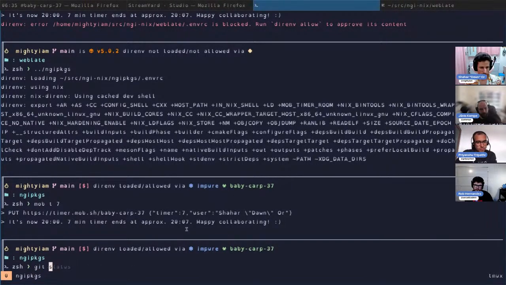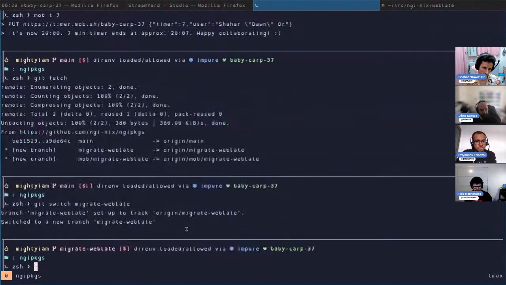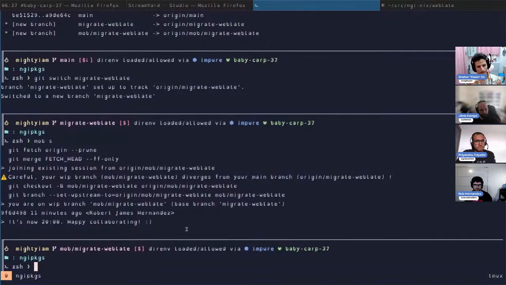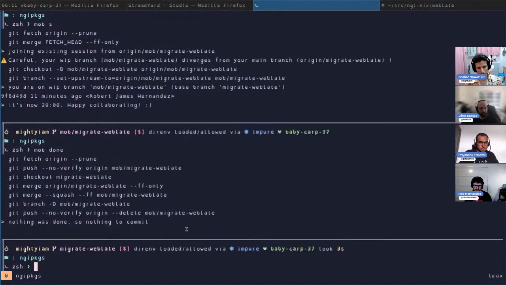So just start from git fetch, and then git switch migrate weblate, mob start. Just a moment here. We don't do git subtree add in a mob branch. We do mob done here, and we do the git subtree add on the base branch. Does that make sense? We don't want to do a mob done after the git subtree add because it squashes. It's going to give you all the files changed. Yep. So git subtree add, and then I don't remember.